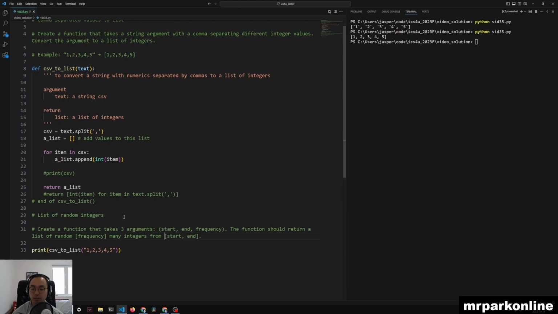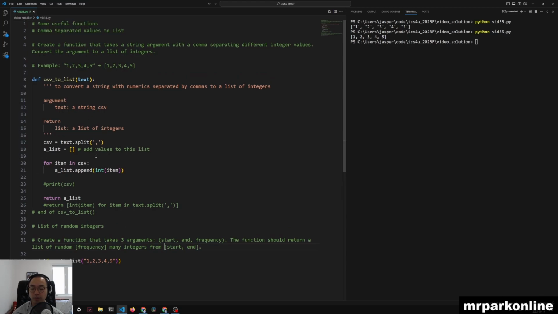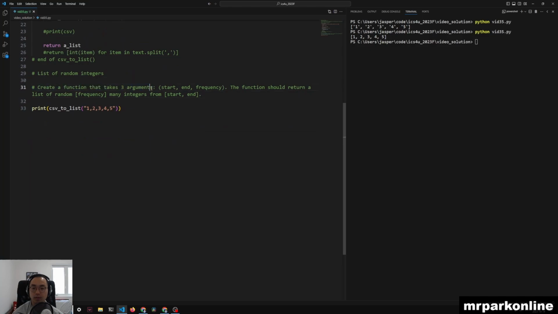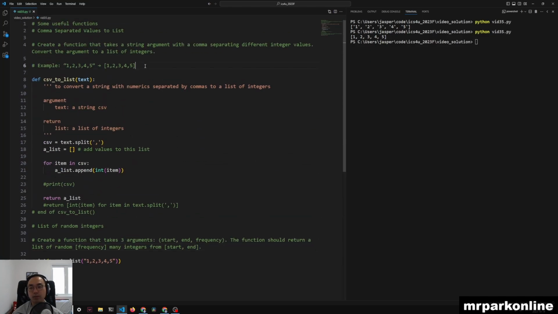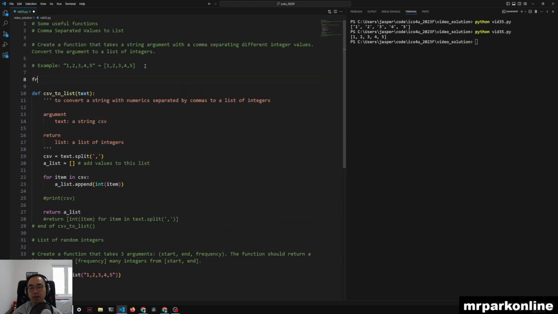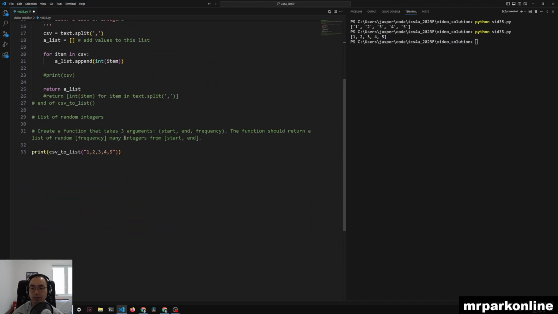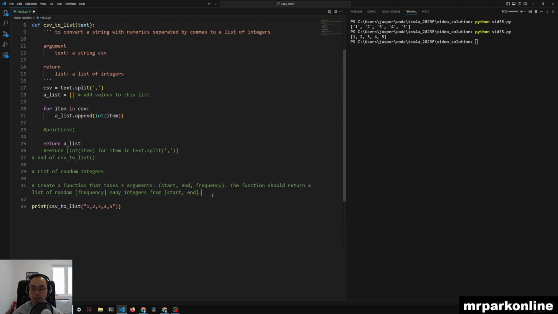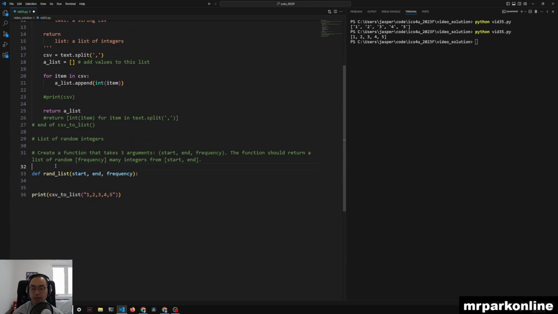So what we need to do first and foremost is that you always write your import statements, because we're going to need some random. Now, mostly you should write your import statements here, but just for this function's sake, I'm going to write it right on top of it. So we're going to call rand list, and it's going to take 3 arguments: start, end, and frequency, which should mean the size of how many values that we're going to have.